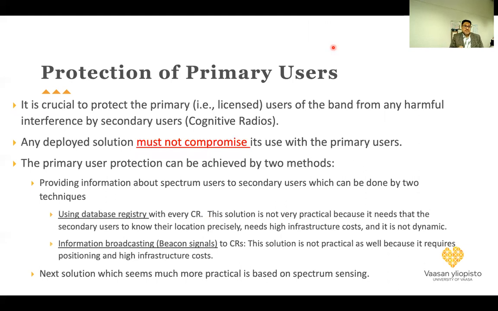Actually, there's one critical point here. Once we have a single secondary transmitter and a single secondary receiver, then in that case we can be almost sure that if we don't make harmful interference to the primary receiver, everything will be fine. But the problem is that we might have many secondary users for the channel.